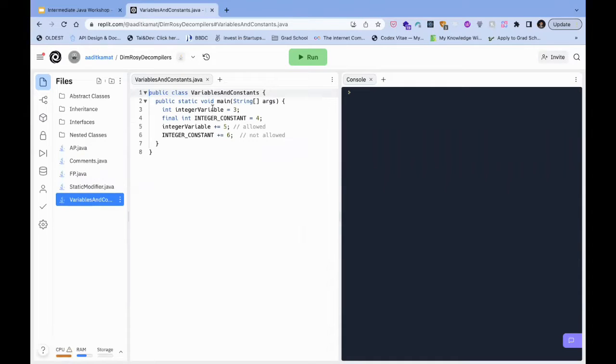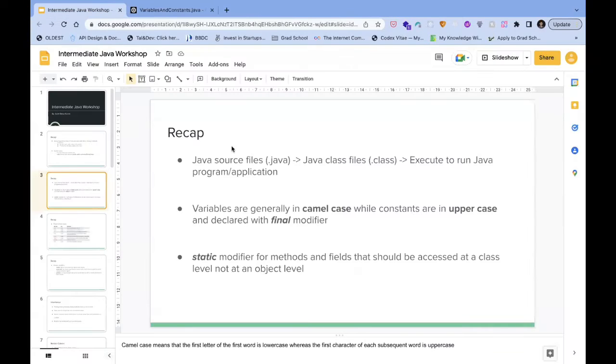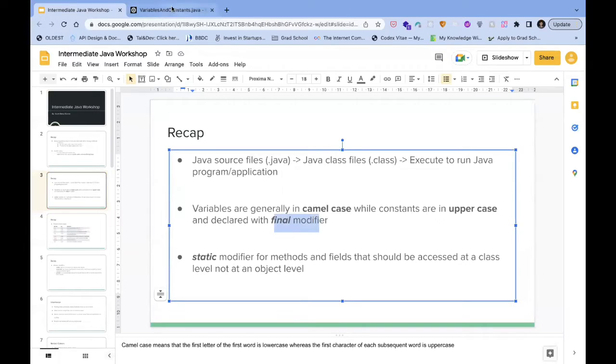where you have an integer variable, and this is in camel case because, as you can see, the first letter of the first word is in lowercase and the first letter of the next word is in uppercase. And this, on the other hand, is a constant. And so constants are in uppercase and they're declared with the final modifier.